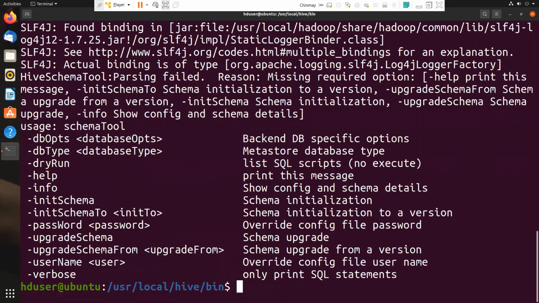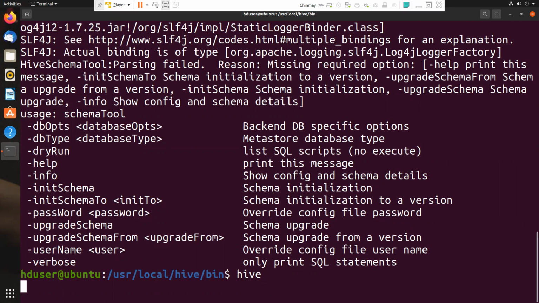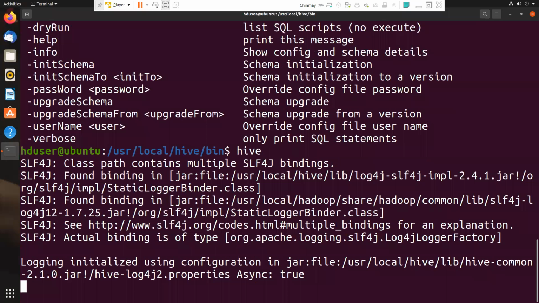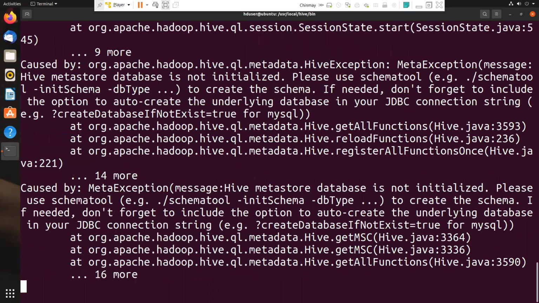Now you have installed Hive, right? Yes. Type hive, enter. It will take you to the Hive shell. Hive means Hive server 1. Hive uses a default database called Derby. But in real time, the Derby database is not recommended. Can you please tell me what could be the reason? Concurrency, because multi-user connectivity is not supported by Derby.